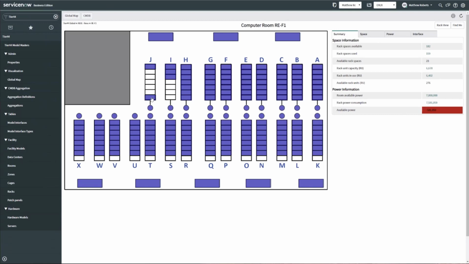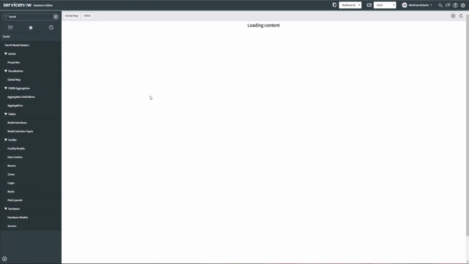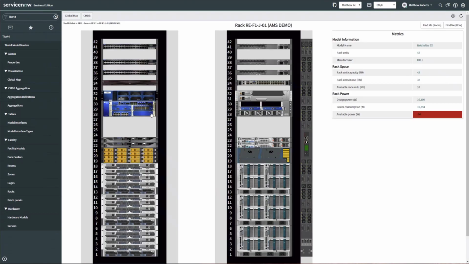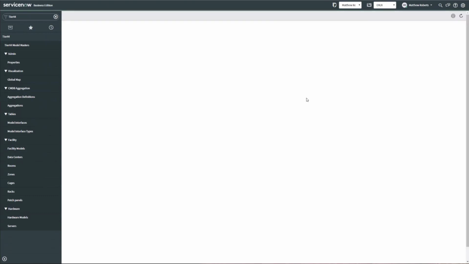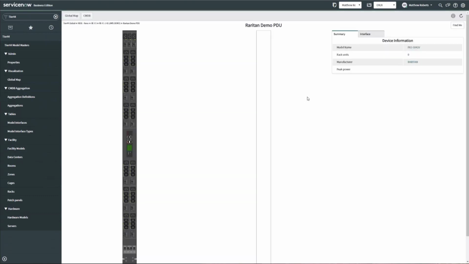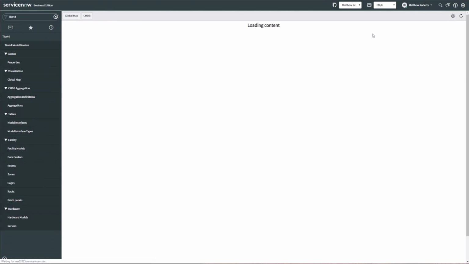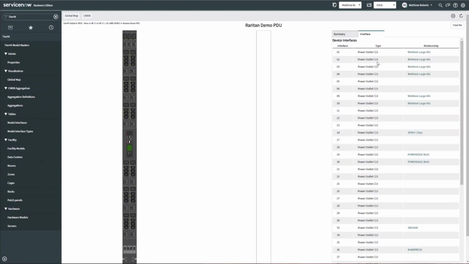Let's click into a rack. The rack elevation view shows chassis and blades, servers and network equipment, as well as power strips. If we go to the Interface tab, we can see each power outlet that this power strip has, and whether or not it's connected to a server inside the rack.